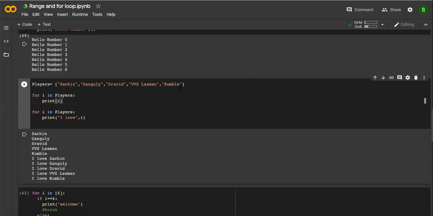Now let's say this is my player bucket. Okay, this is a list of players I have. I want to pick each player and print I love and then that particular player's name. So my problem statement is: you have a list of players' names, pick each player's name, and before the name of each player, print I love and then the player's name. So the first one will be I love Sachin, then I love Ganguly, and like that it will run.